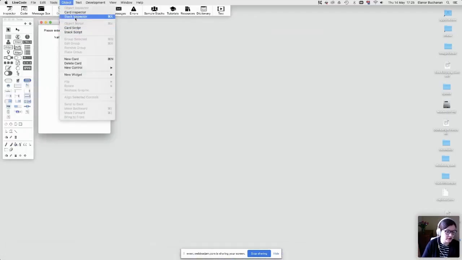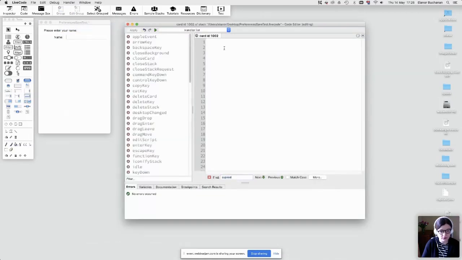So now let's open up the card script, I guess. So what we want to do is when we close the card, so on close card, this is sent to each card when it's closed. That could be going to another card, or it could be closing the stack. So on close card, I'm going to put field name, so this is the contents of field name, into URL, file, colon, and then actually what I'll do is I'll construct the path to the file that I want.